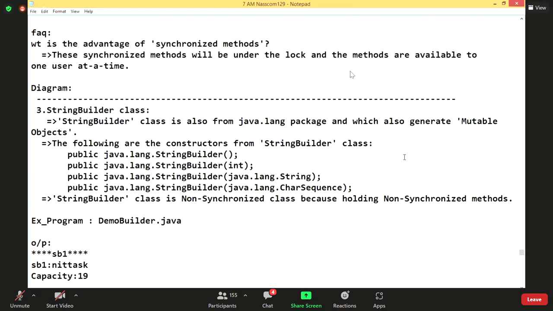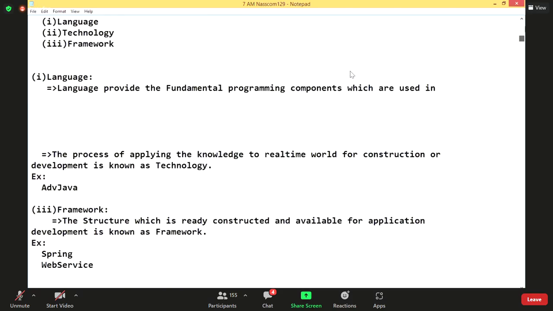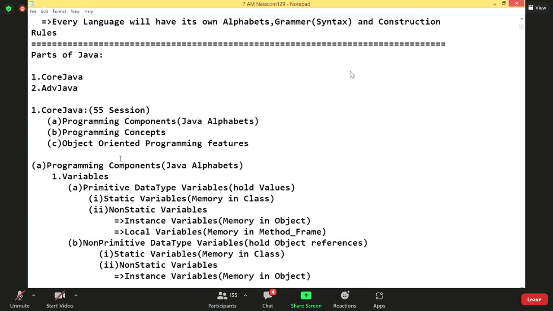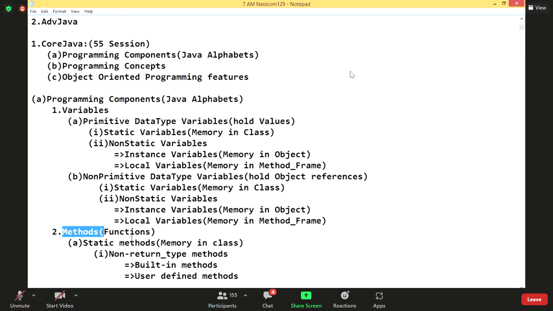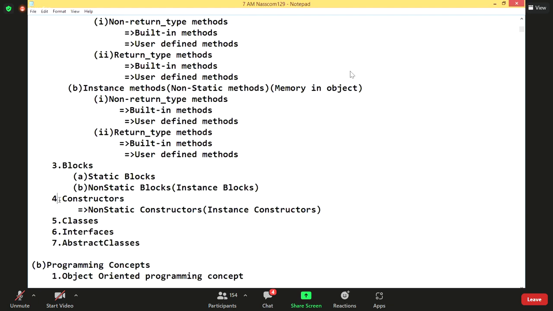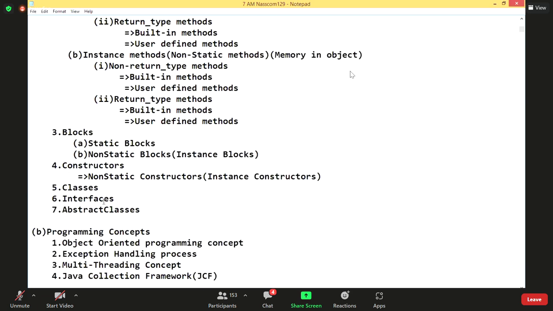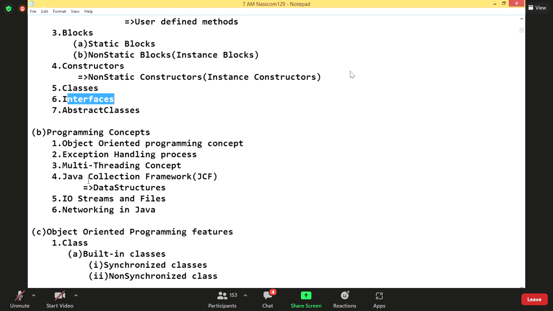Because that all list I must write, and I'll give the total list to you. Whatever I am covering: variables, methods, blocks, constructors. We are still under classes. Because the class has not ended, the interface has not ended. When the class ends, then the interface will come.